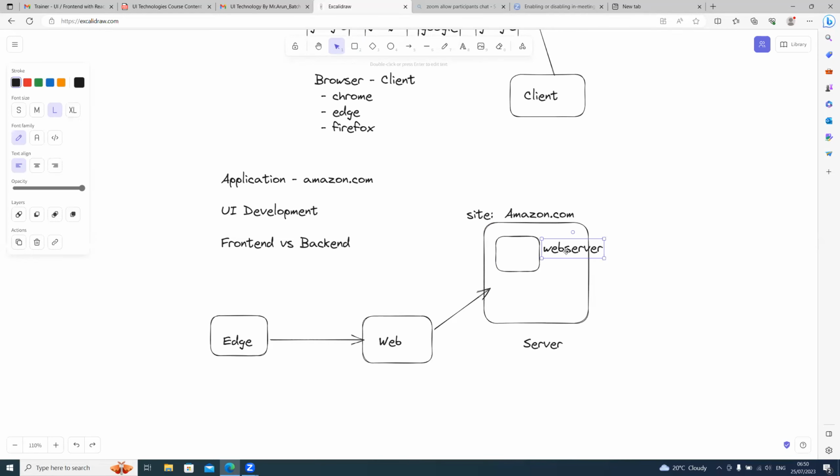In that web server, they will put all the content that a client generally wants to consume, or that they want to offer to the client. Let's just call it content. Now all the content is available. Assume I want to visit Amazon.com. In Edge, I'll type www or simply Amazon.com.